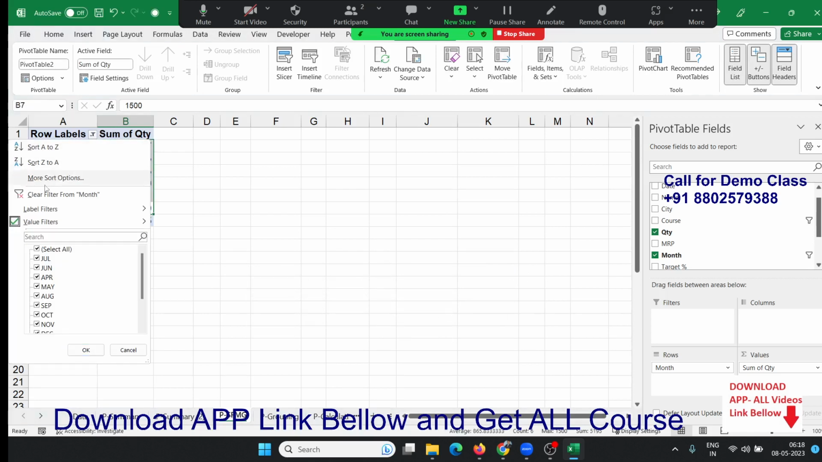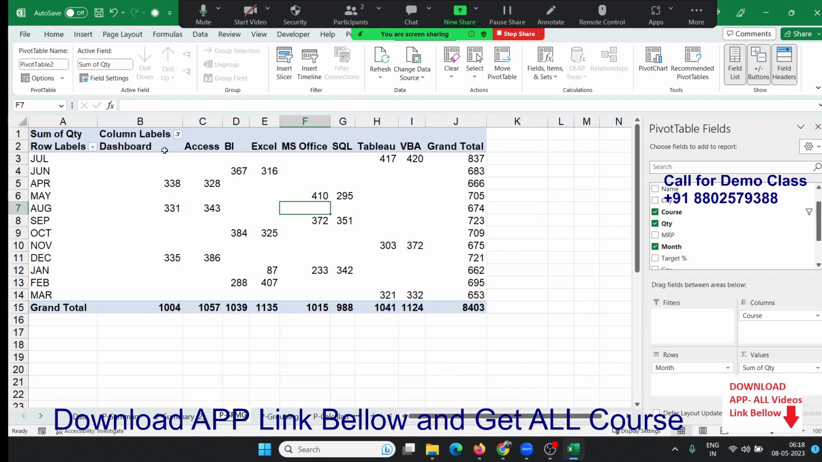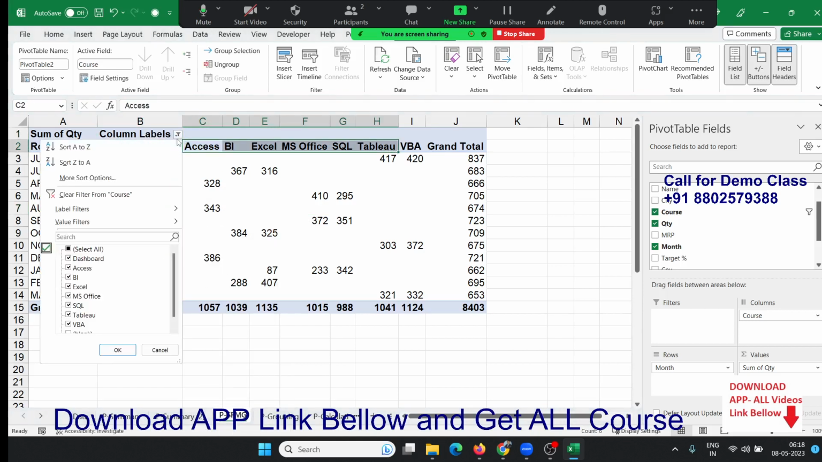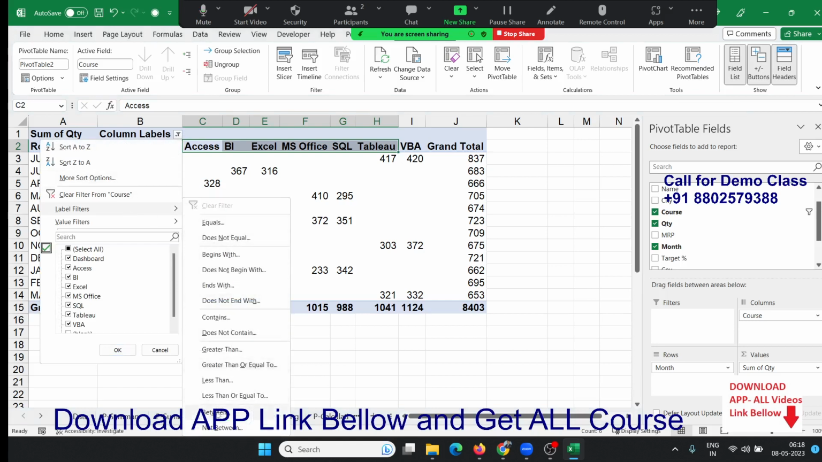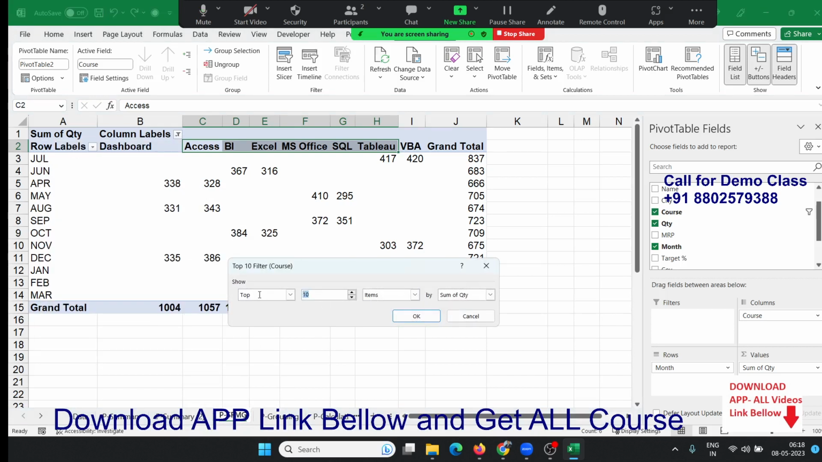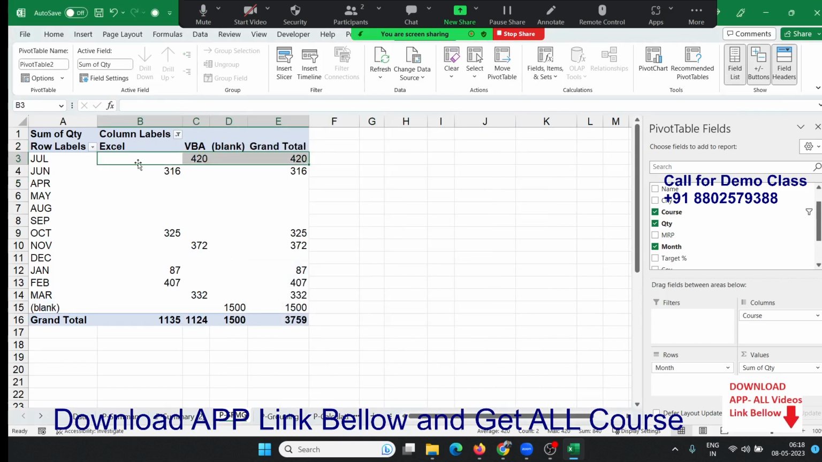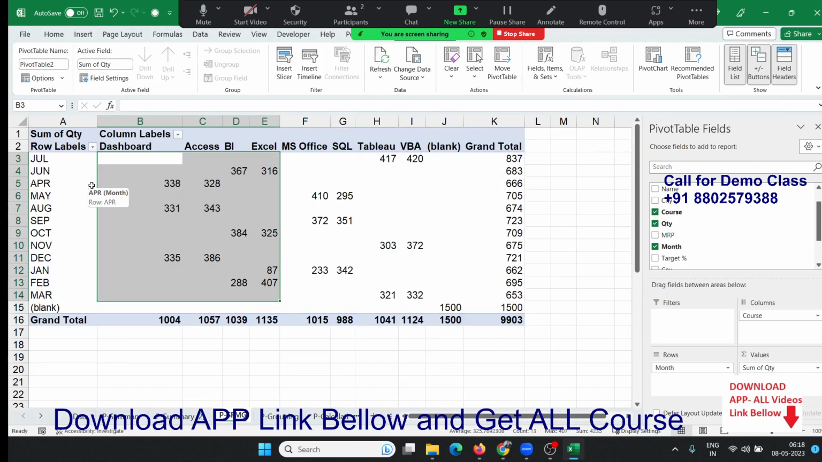So this is the row filter. But you can also apply the column filter. We have put the course in the column section. Now I want to apply the filter on the column section. You can see here, this is the column, and also here is the label filter, which applies to your labels, and value filter applies on the value. You choose your labels and also choose your value. Just like we select the top three and OK. You can see top three, not row wise, top three column wise. So this is the filter.